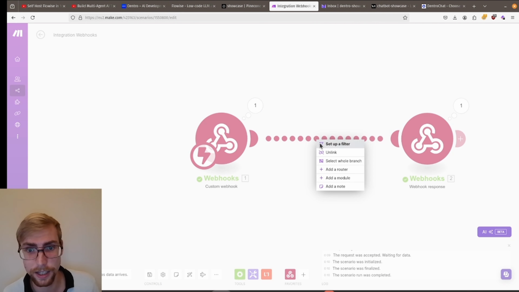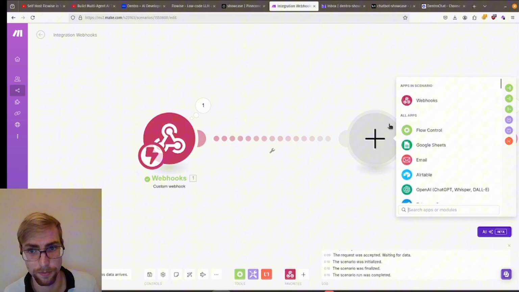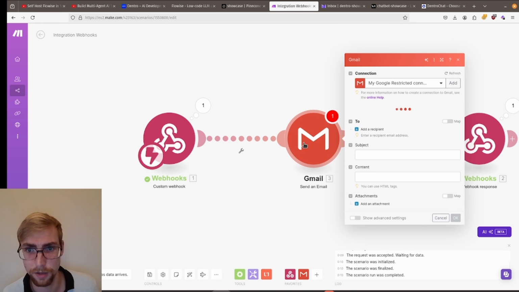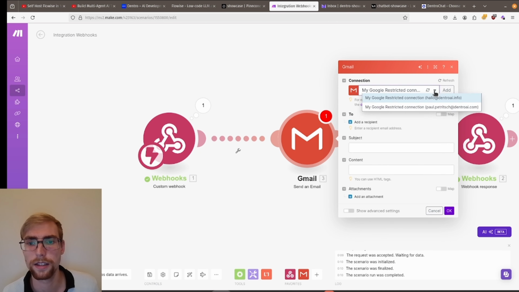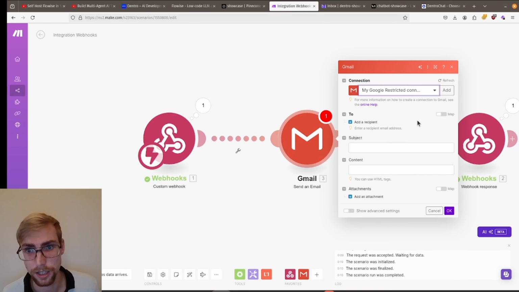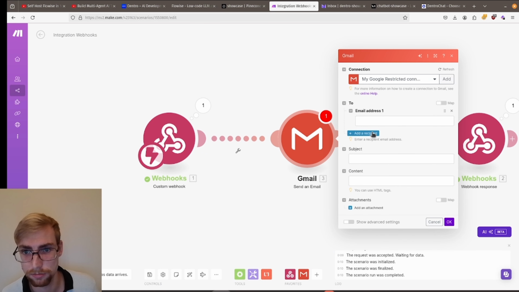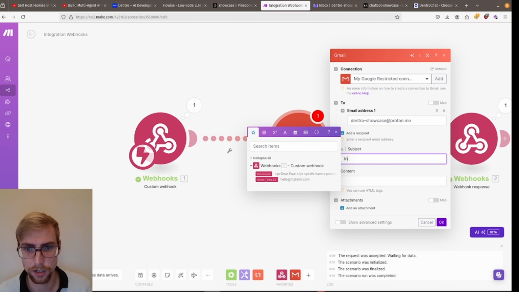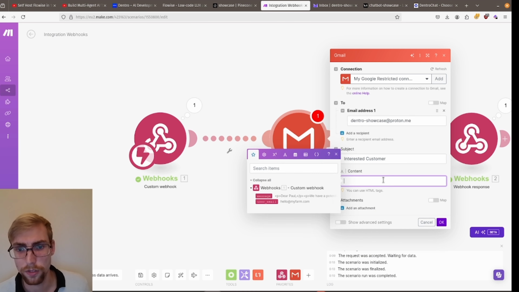And now what we will add is a Gmail module, send an email, yep. And now here I will add a connection which is already set up. Leon explains exactly how to set this up, so just follow his guide. I will send this to myself, which is dentro showcase at proton.me. Subject, I don't know, interested customer. Content. Now the content's important.